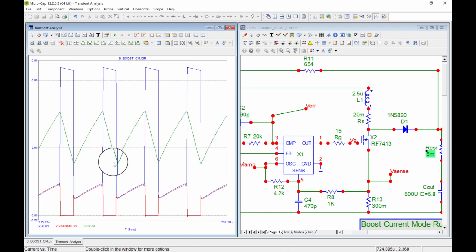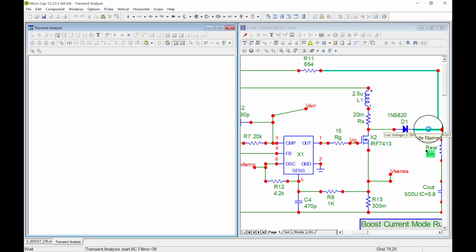There you go. So see, when the FET turns off, the voltage bounces up, and that's when the current drains through the inductor going through the diode. So the current's draining through this, going out this way.